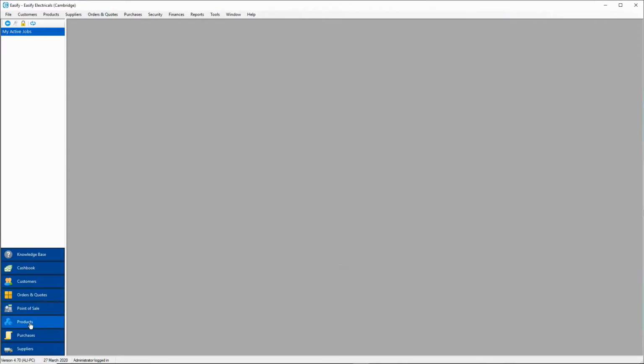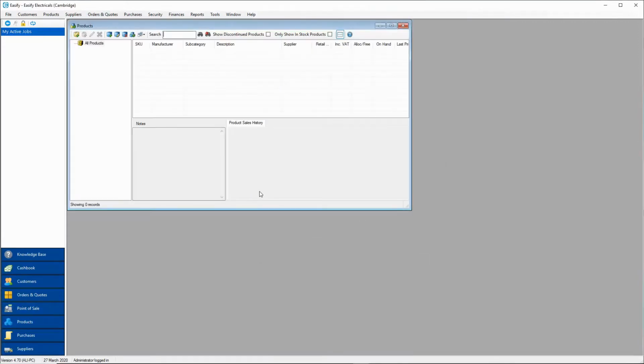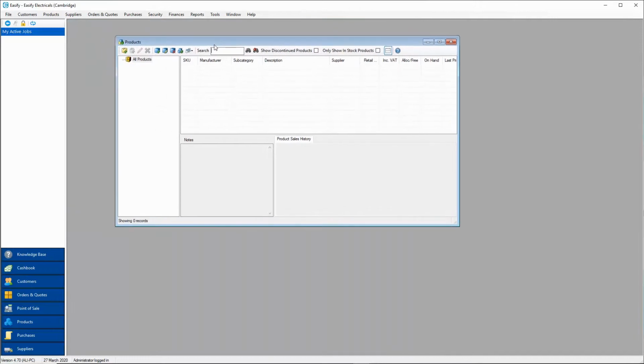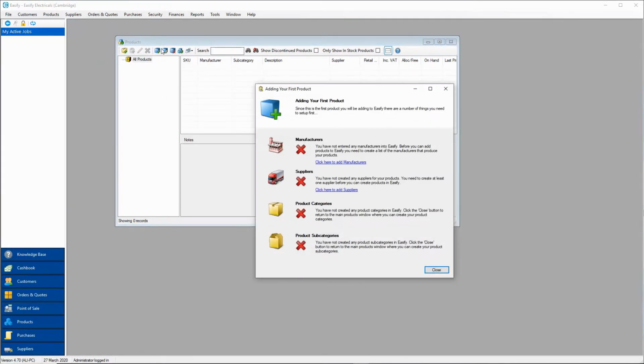Again, if we click the products button, it's going to bring up the products window. And then when we go to try and add our first product, because it's a brand new database, it's going to say you need to do some basic setup first. So we need to add a manufacturer, a supplier, product categories and product subcategories.